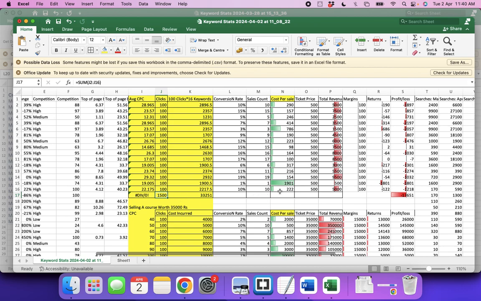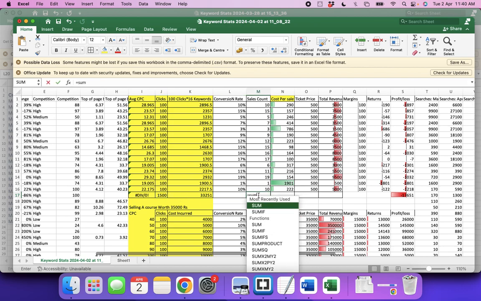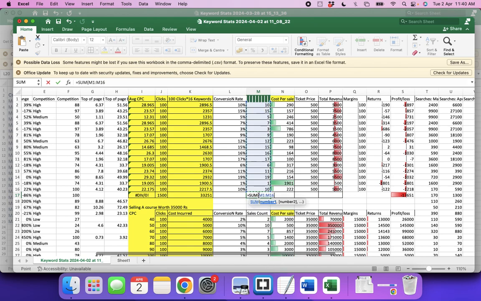You spent 33,000 rupees and you got 1500 people to the website. Out of this 1500, the total sales that you made is equal to sum of, total sales you made is this much. 156 sales, cost per sale is equal to average. Okay, ticket price is 500 rupees. Total revenue you made is again sum. Total revenue you made is only 78,000 rupees and margins are just 100 rupees on each sale.